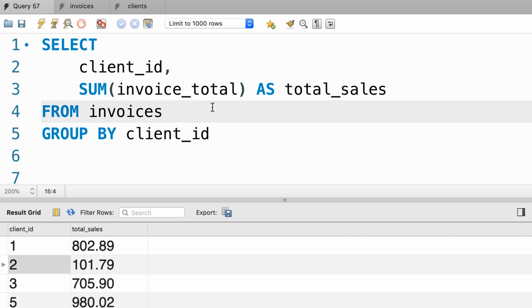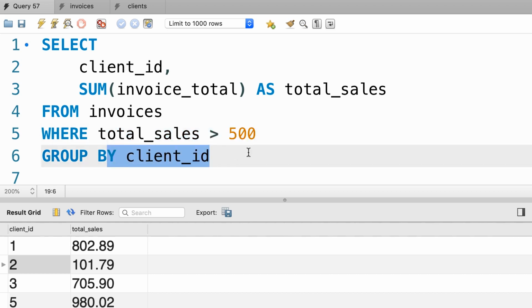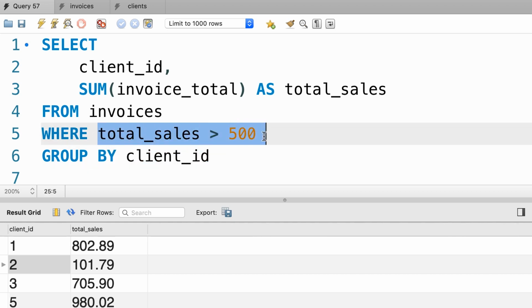Well, we cannot use our where clause in this situation. So we cannot write where total sales is greater than 500 because at this point, we have not grouped our data. We group our data after. So on line 5, we don't know the total sales for each client. That is why we cannot use our where clause to solve this problem. If you execute this query, MySQL is going to yell at you saying unknown column total sales.